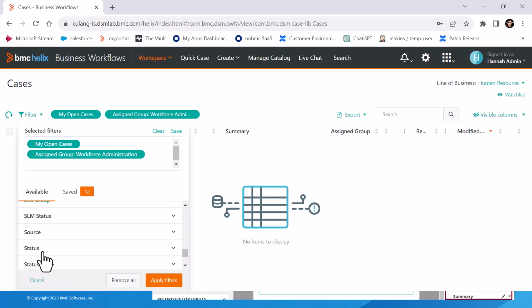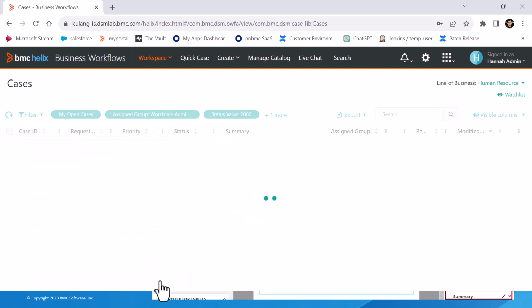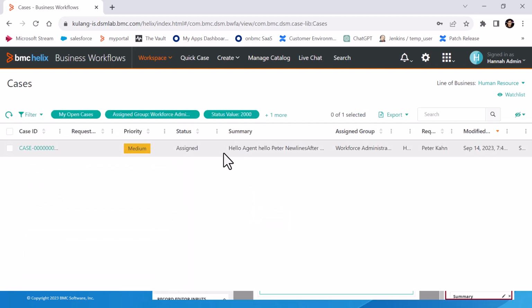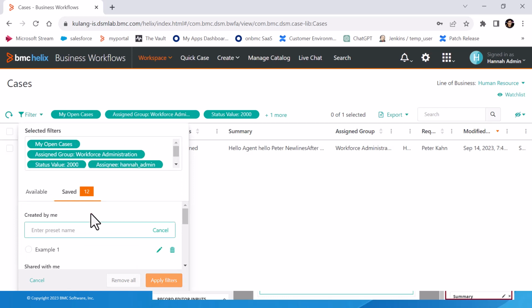So we will go to the status value and we'll apply 2000, and the assignee field, we'll again go back to the assignee field and we'll give the login ID of the support agent, which is HANA admin, and we'll apply this filter. So this gave me one record, and with this combination I can save this custom filter with some other name, which would help me the next time to apply the same set of filters.